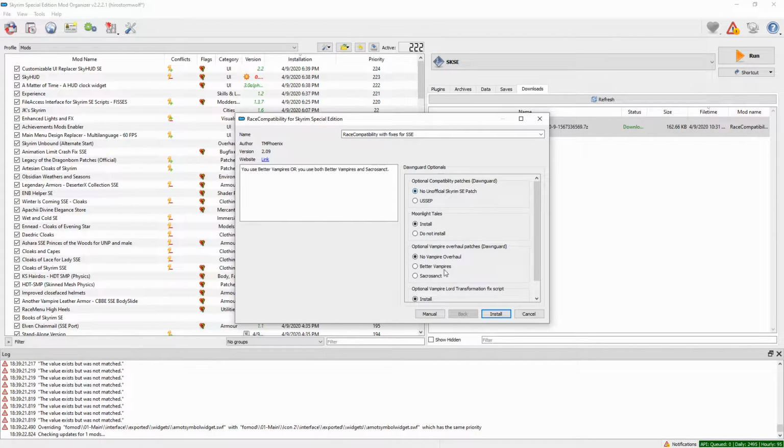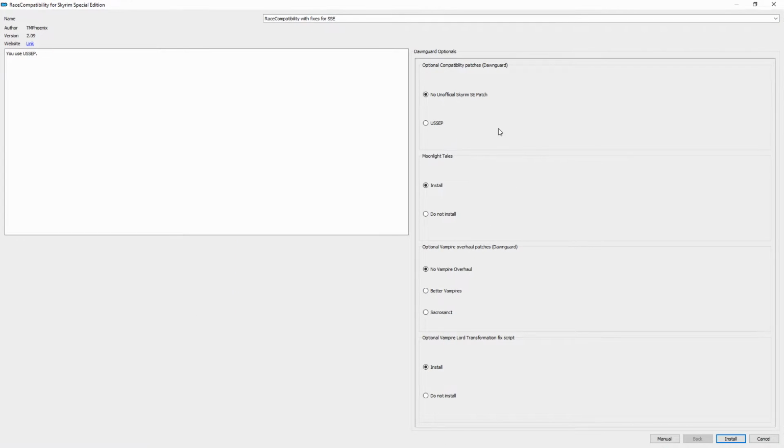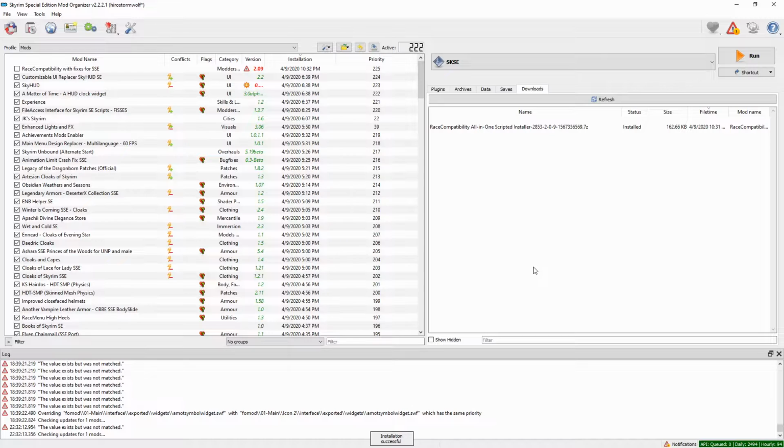And you're going to have a couple of patches here that, depending on what you've installed, you're going to need to actually add on here. I'll make it a little bit bigger so you guys can see. So I have the Unofficial Skyrim Special Edition Patch. I don't have Moonlight Tales, so I'm not going to install that. I don't have a Vampire Overhaul patch or the Vampire Lord Overhaul, so we don't need any of that. And we're going to hit install.